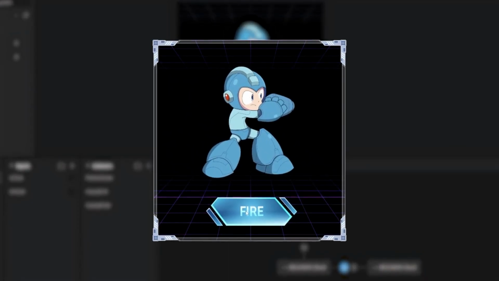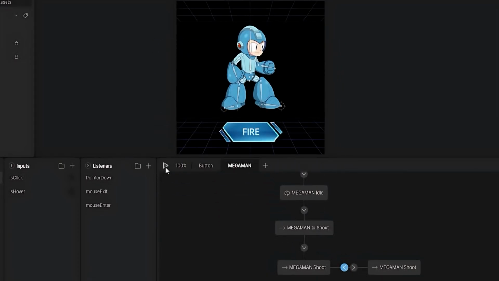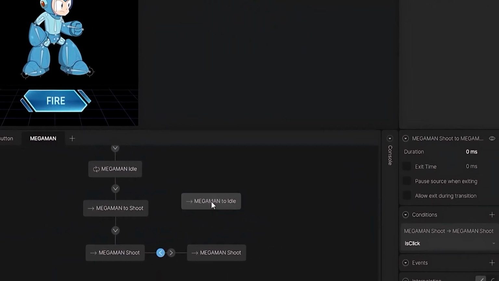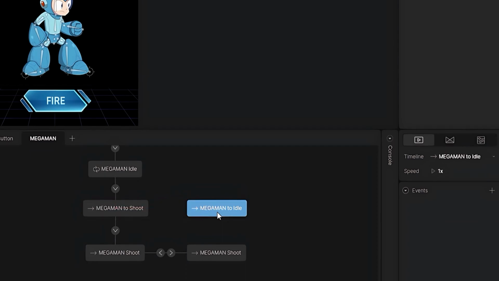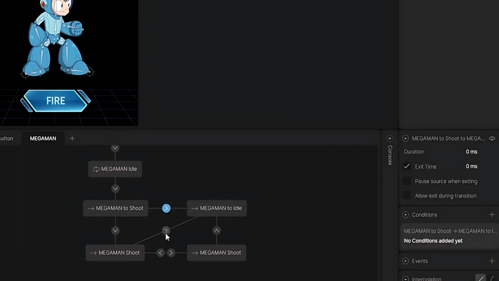The ultimate step left is to make Mega Man come back to the idle animation after some time without shooting. I also created an animation for that case. It's called the Mega Man to idle. We want that no matter the shoot state Mega Man is in, it goes to the Mega Man to idle animation, so we'll add multiple connections. The condition will be the same as we used for the button after the click, which is a simple exit time. Let's put 1.5 seconds this time.